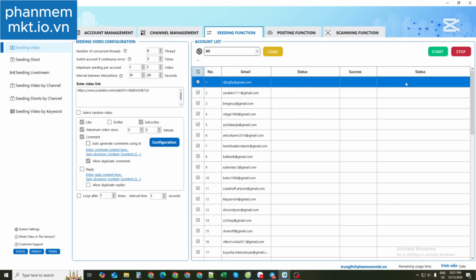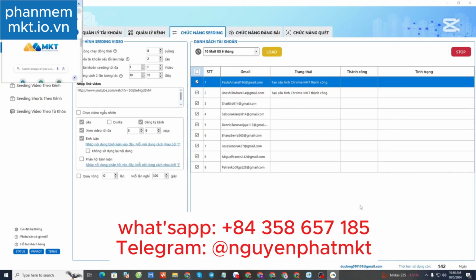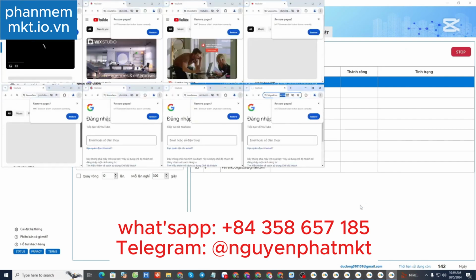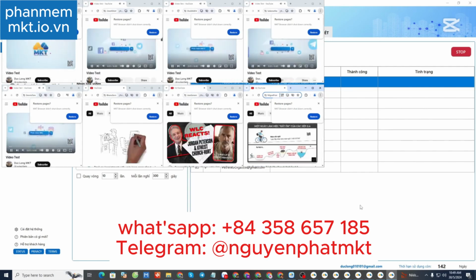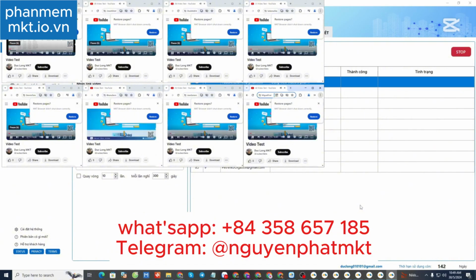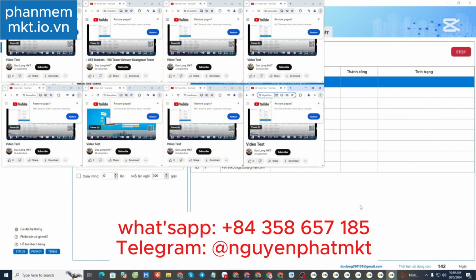Click Start. It's running. When the software is running, all my accounts will start logging in, and it can use the IP address if I want. I will quickly tour this part so everyone can see I am testing some videos for my clients. I am running them all at the same time here, and with 8 accounts, these accounts will all watch the video I want there. They will watch as per my setup.